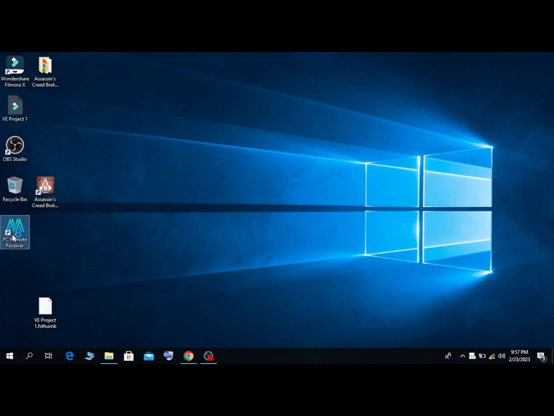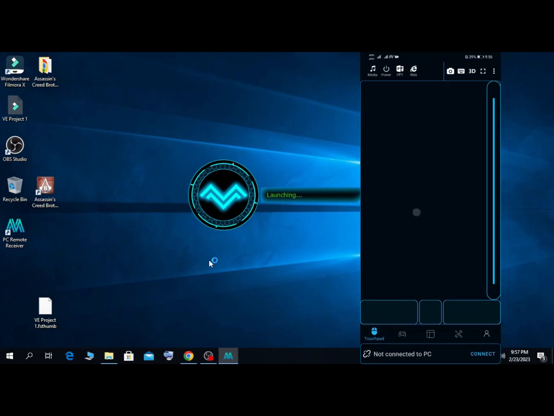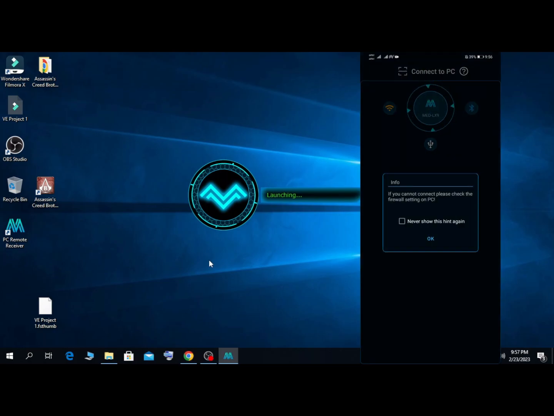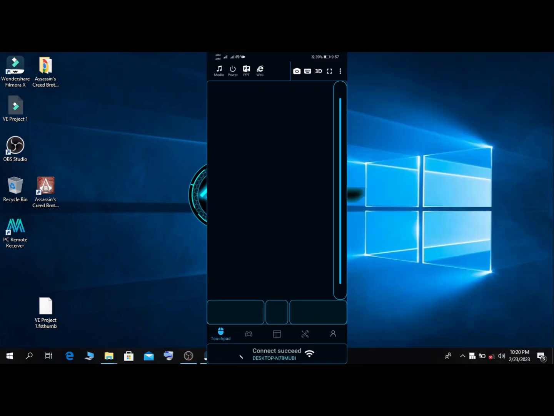Move on to the PC and open PC Remote Receiver. Move again to the mobile phone and click the connect button down there. Check this box and press OK. If you are connected to the hotspot correctly, it will show your PC there.